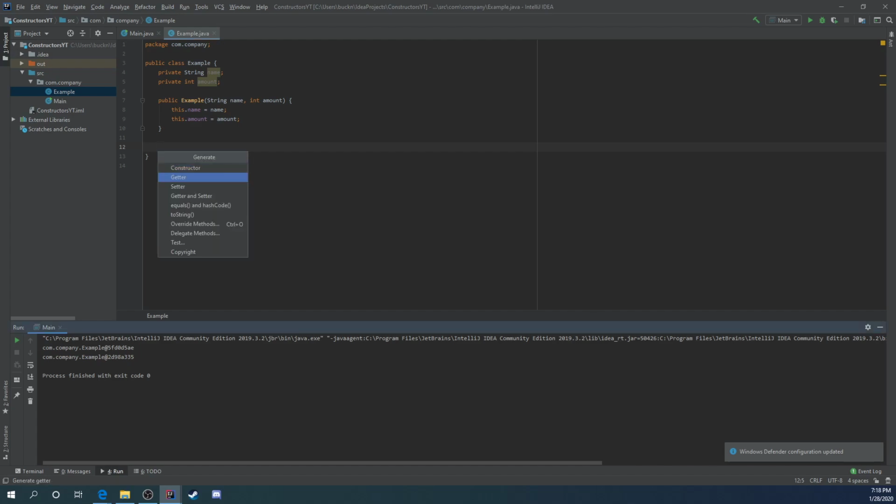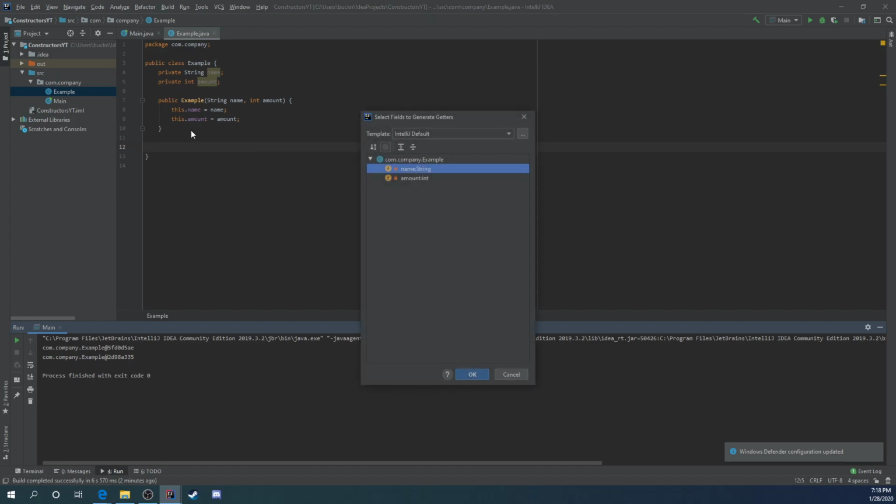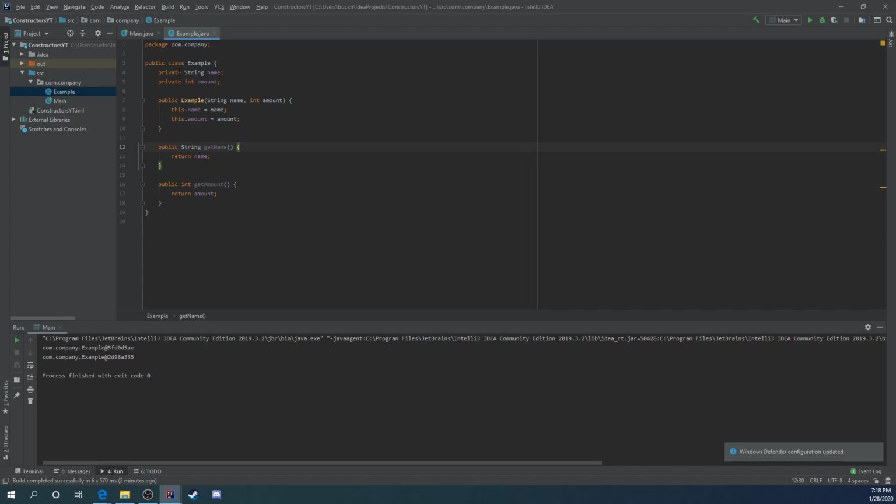So we'll create a getter. I'm using Alt Insert, coming down to my getter, and then I can create a getter for either of these. Now another way would be to make these public, change the access modifier to public, but that's generally bad practice because you don't want people being able to access your fields. You want them accessing a method that accesses the field. So as you can see, this getName is public, returns name.